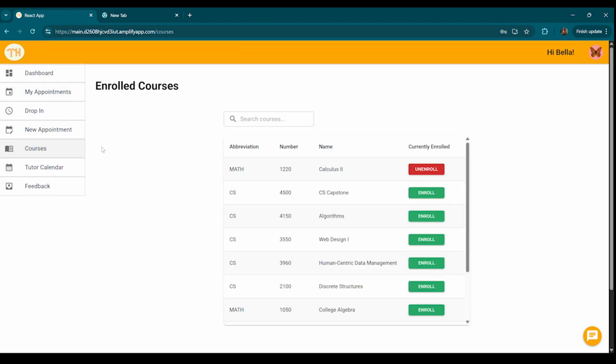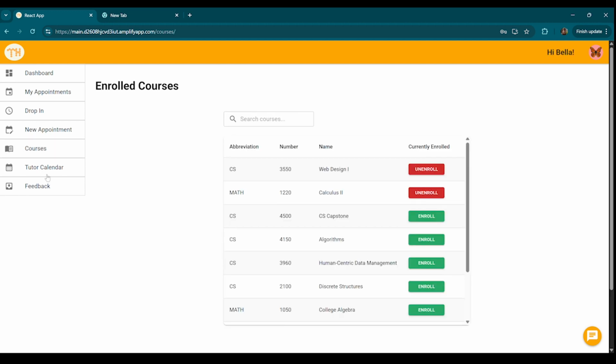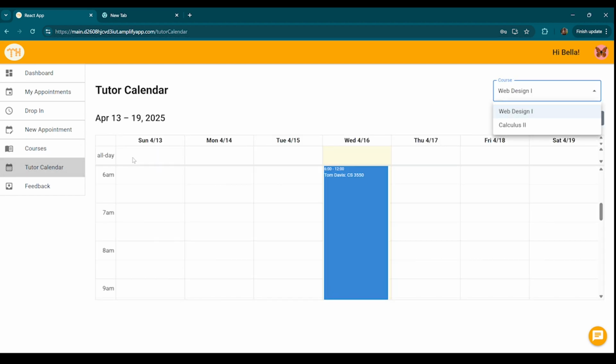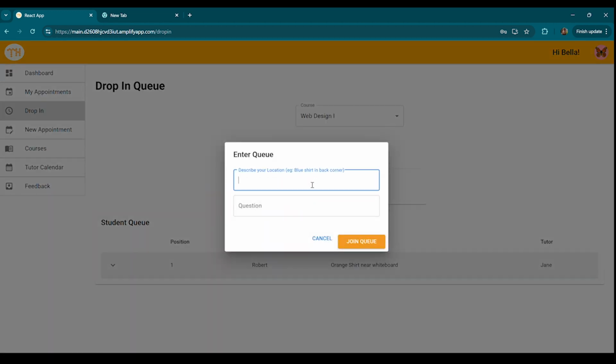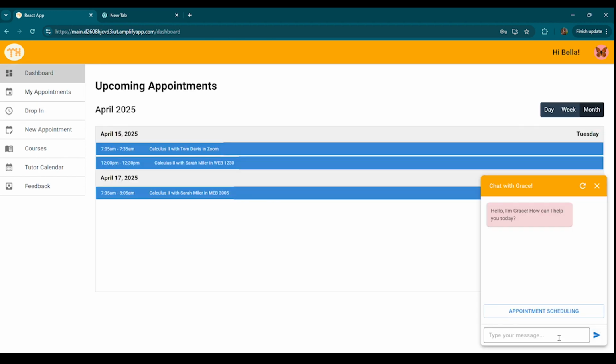So she has a new course that she needs some help in, and that course is web design. So first she enrolls on TutorHive, and now that she's enrolled, she can view the tutor calendar for web design, and it looks like there should be a tutor on duty. So she goes to the drop-in, sees that tutor is busy helping a student, so she can join the queue. And now while she's waiting, she wants to be productive. So she saw this chat bot earlier where she can ask a question about web design.